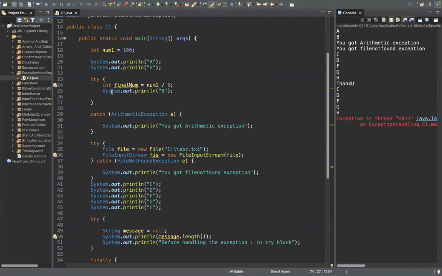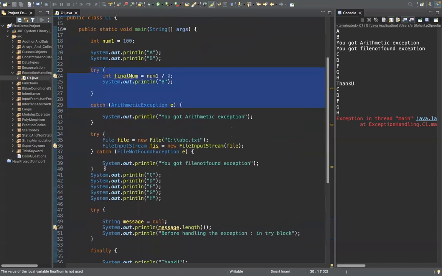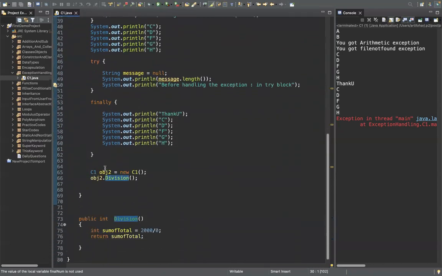That's why it is lengthy. Otherwise, if you see, try and catch. Nothing rocket science. It is just looking lengthy. It is not that complicated code.